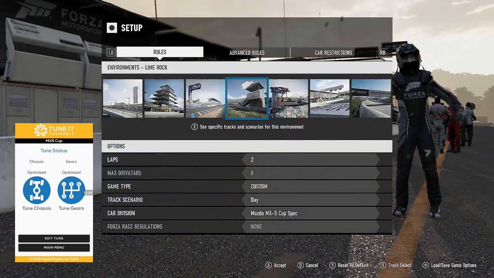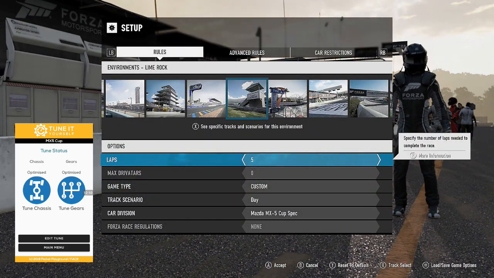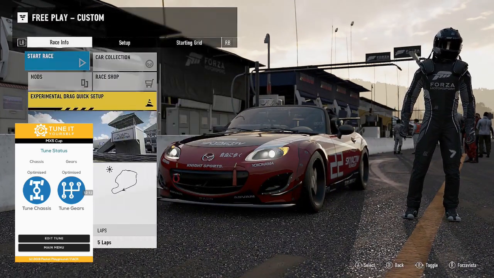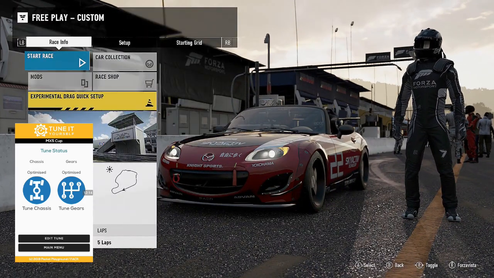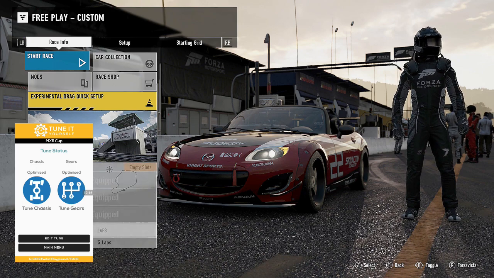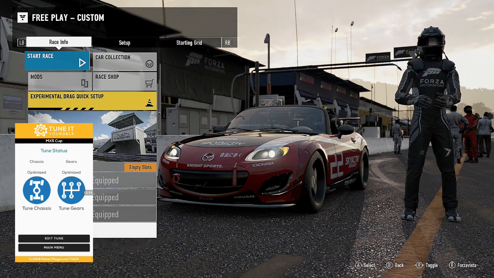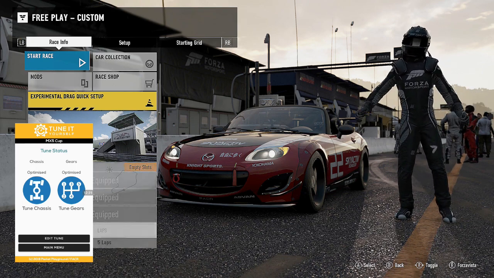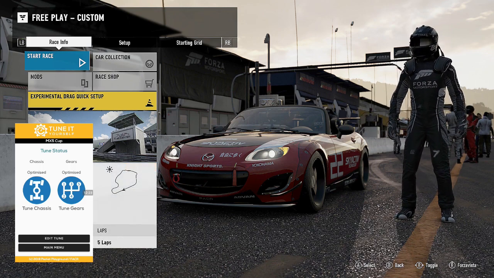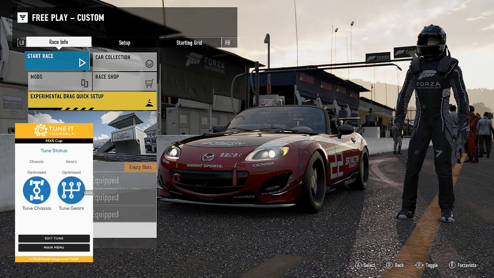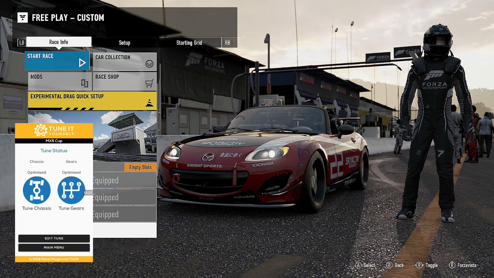I might as well just have a little go. I'm going to set a 5-lap race just to see where I stand on the leaderboards, and see, you know, what it can throw out. Bearing in mind, this entire tune has been done just using the app, so hopefully this will prove that it does work, if it hasn't already proved that it does work. But there we go.